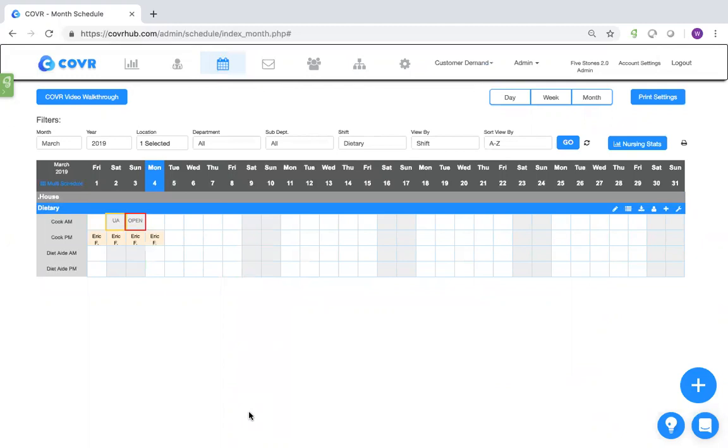Okay. So the next scheduling tool you want to use if an employee has a recurring shift pattern. So for example, let's say that the diet aide that works the PM shift works Monday through Friday. If we don't want to put in their schedule every single month, we have to go through and click each day, we can use this next tool, the shift pattern tool.